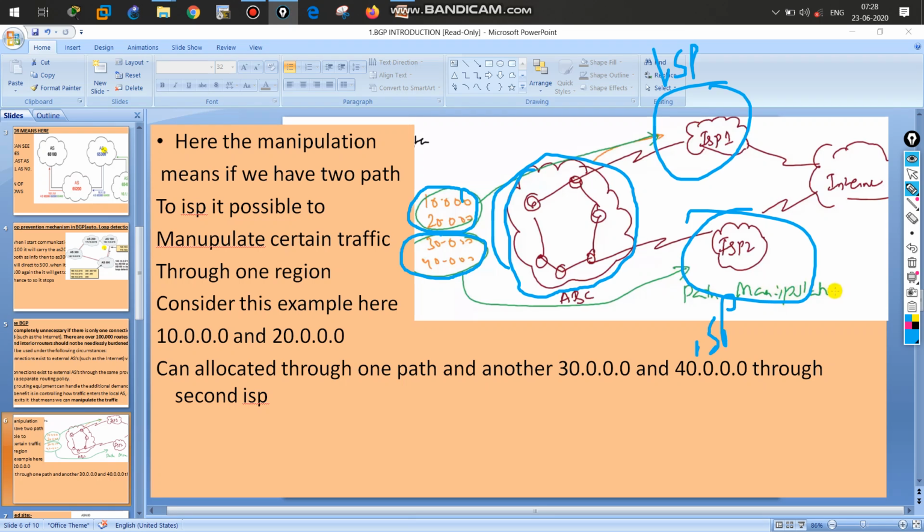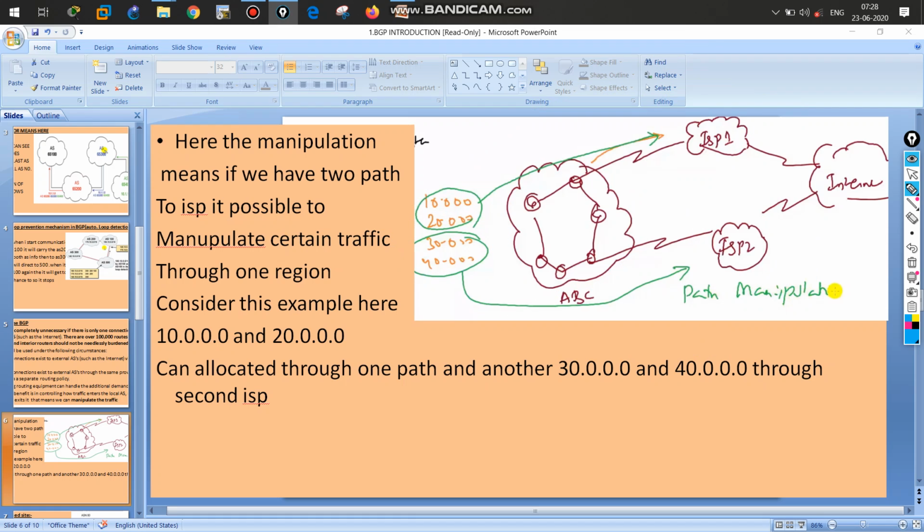That means I can pass the 10 dot network and 20 dot network through this ISP, and I can pass the 30 dot network and 40 dot network through this ISP. That is a special feature in BGP, and it is possible in BGP. I think you got the point. Path manipulation is important. We'll see more path manipulation technology in later classes. First understand the basic path manipulation which BGP supports.